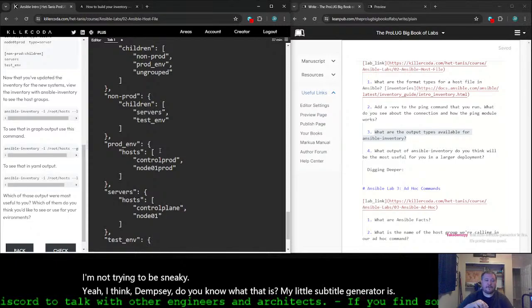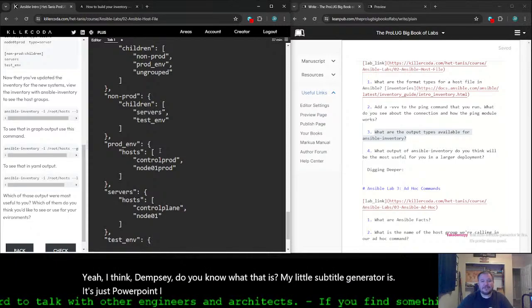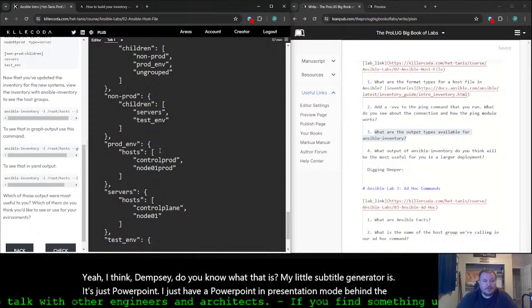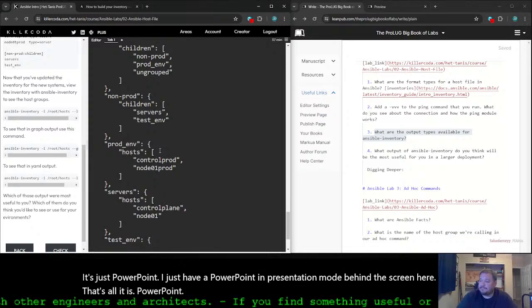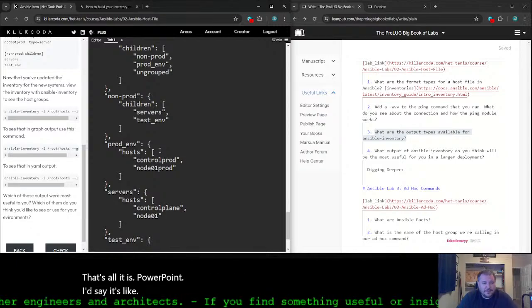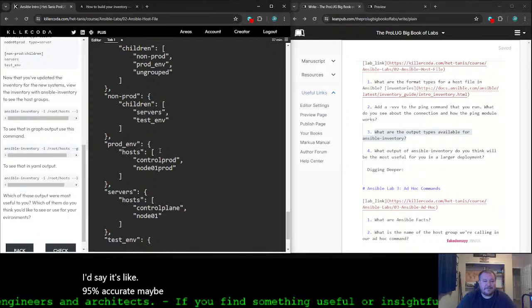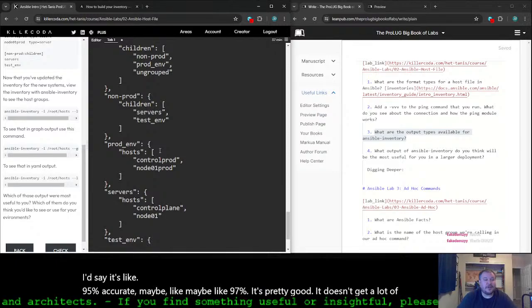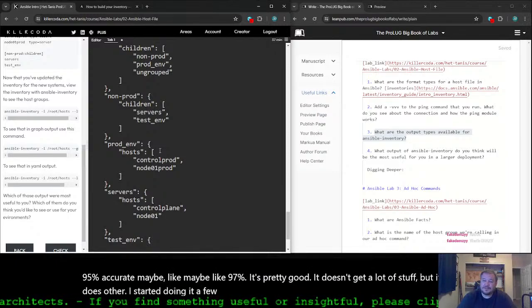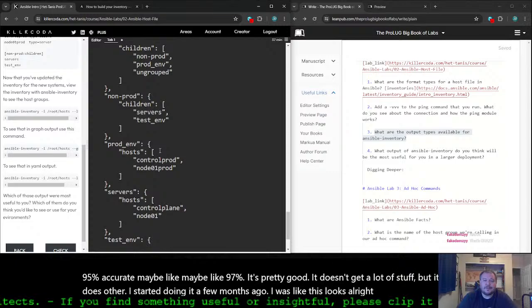It's just PowerPoint. I just have a PowerPoint in presentation mode behind the screen here. That's all it is. I'd say it's like 95% accurate, maybe like 97%. It's pretty good. It doesn't get a lot of stuff, but it does other. Yeah, I started doing it a few months ago. I was like, this looks all right, so I'm going to start doing this.